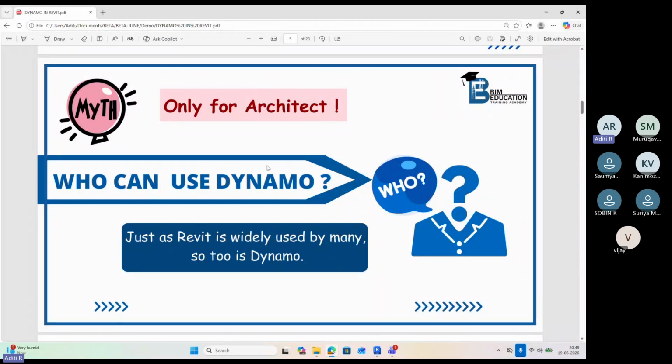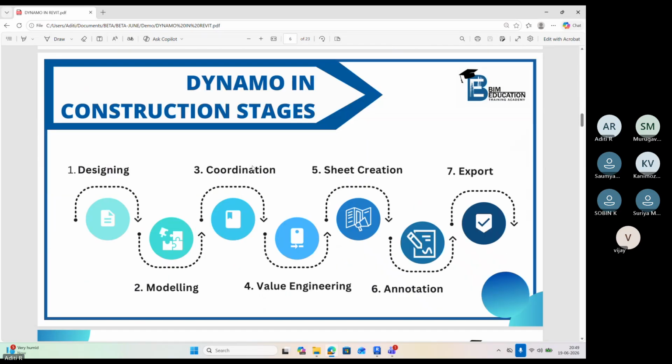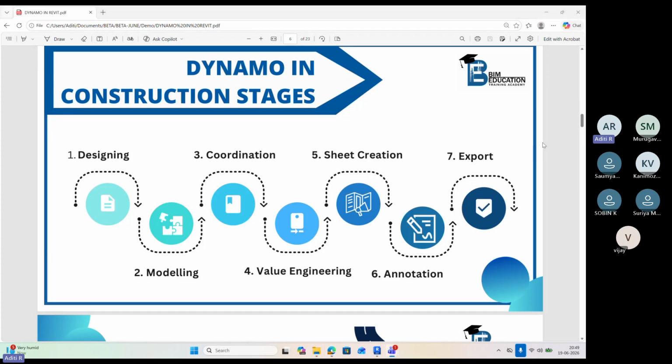Many people think Dynamo will be used only by Revit users and architects, only to create custom shapes, because I see a lot of people thinking that. Not like that. It can be used by everyone. Whatever things you are doing, you can do them using Dynamo. Now, this is the main important process. Okay. Dynamo in construction stages means what are the stages that we can do in Dynamo.